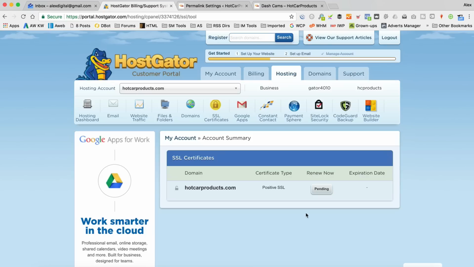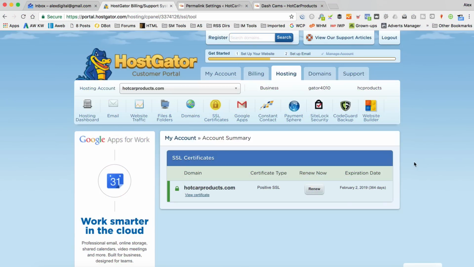Mine currently says pending, and it's only because I just went through the wizard a few moments ago, so it's going to take a little while to get live. Let's give it a bit of time, and then we'll be ready to set it up. Okay, it's gone green. It didn't take very long, just like 20 minutes or something like that. So now my SSL certificate is installed.